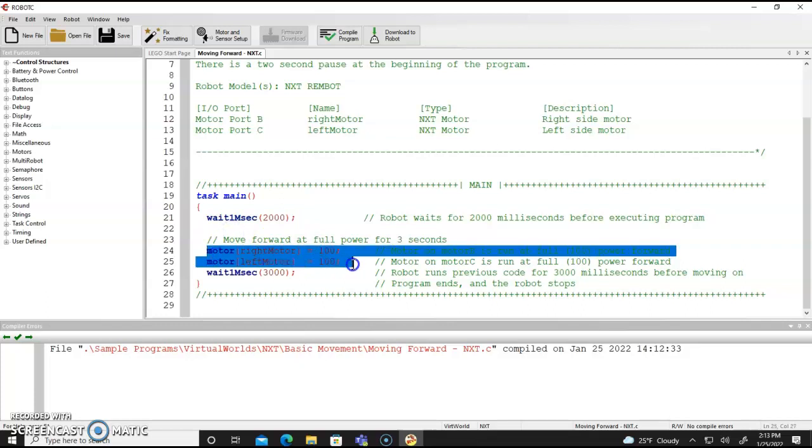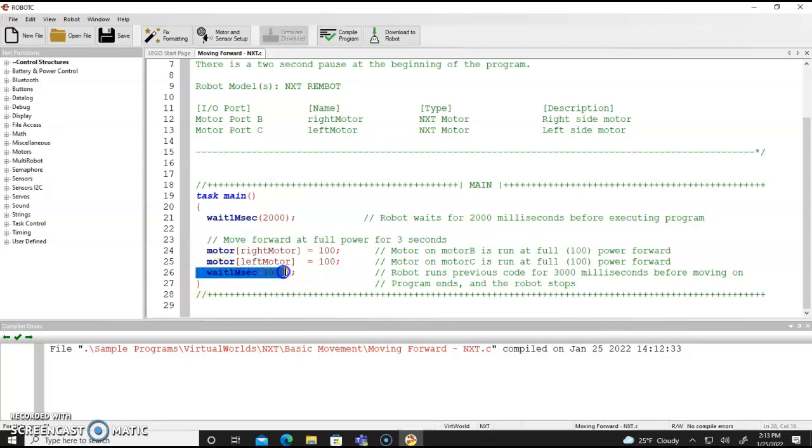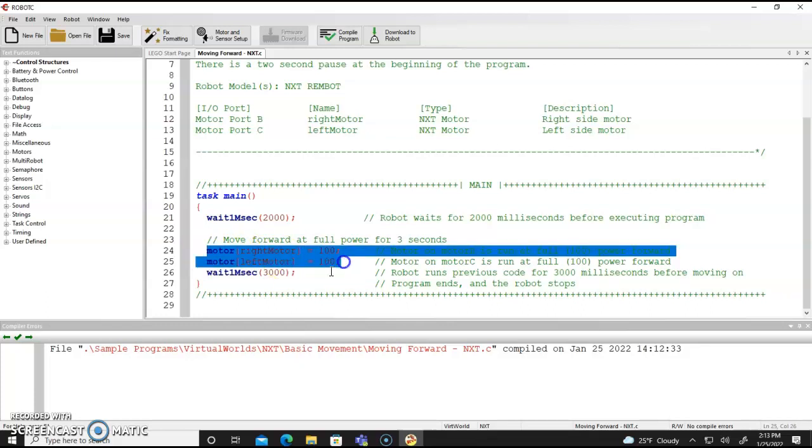And then these two lines say right motor equals 100. This turns the right motor on at 100%. This turns the left motor on at 100%. Then wait 1 millisecond times 3,000 is 3,000 milliseconds or 3 seconds. And so this robot is going to go straight ahead for 3 seconds. That is, when we download this to a robot, that's what it's going to do.